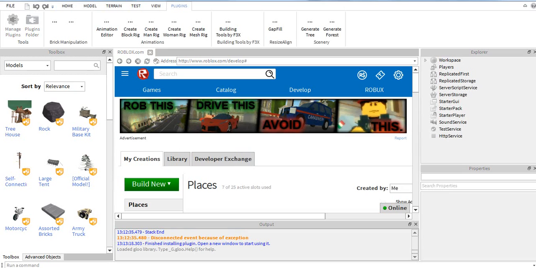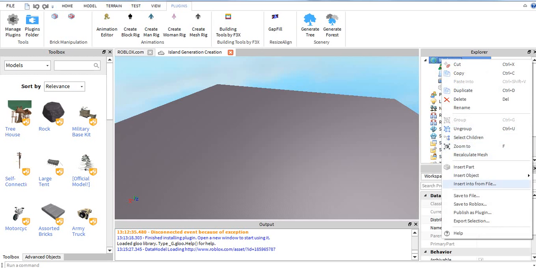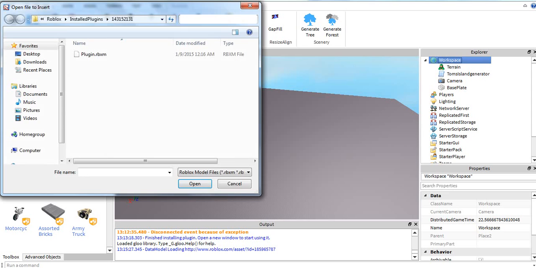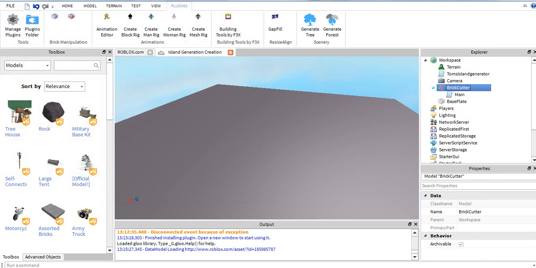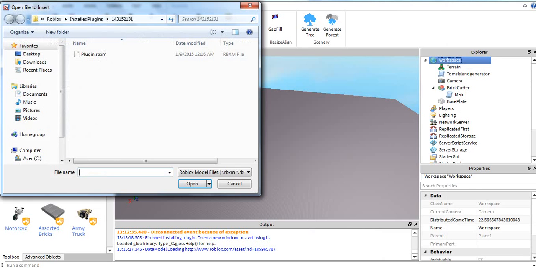I'm going to join this game because it's a blank workspace for now, so it's a quick load. Now what we want to do is Insert from File, since we're inserting from our computer files. Wait for the little window to pop up that lets you choose the directory. Here we go. Now we have our plugin. What this RBXM file means is it's basically a model. Brick Cutter, that's the Brick Cutter script, that was OzzyPig's. Our example is the Shift to Sprint.